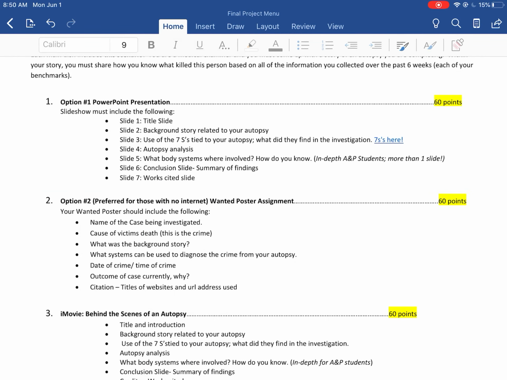So I put a link to the 7 S's and what they really are. We talked about them really briefly at the beginning of the year, so just be aware of that. But how did these 7 S's really help the crime? And when you look at the 7 S's, it'll make sense.